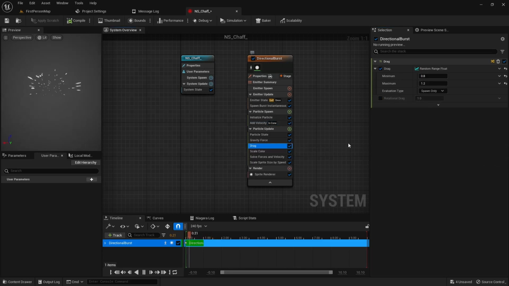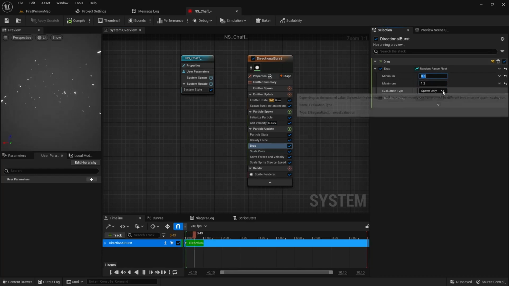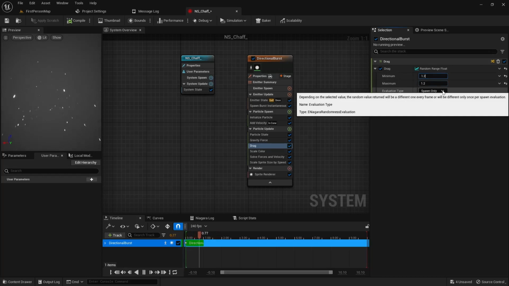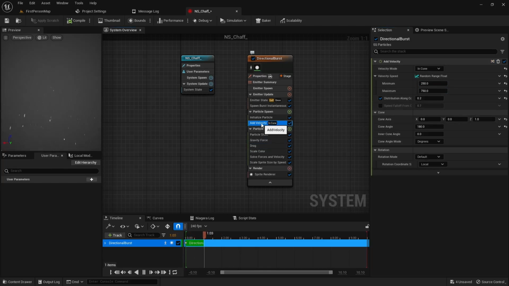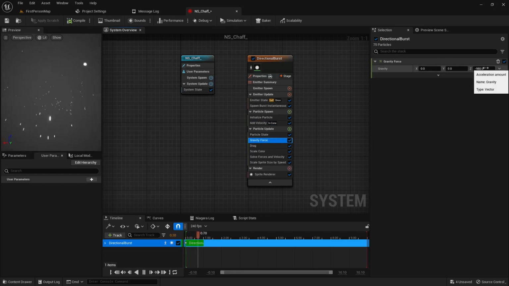And then the drag force, I'm going to increase the drag force, maybe 1.2 and 1.6. And then I'm going to go to the gravity, and right now it's negative 980. I'm actually going to switch that to negative 5 because I kind of want it to float, kind of like that.